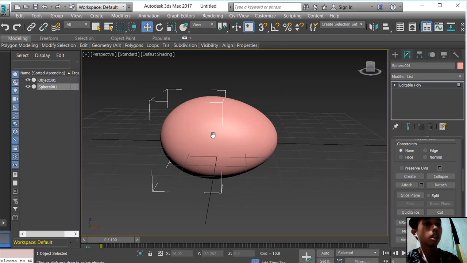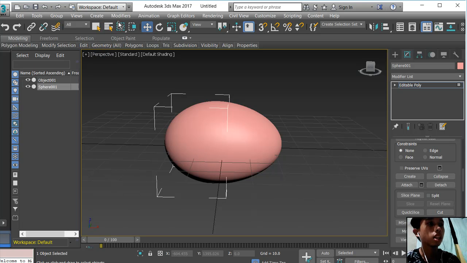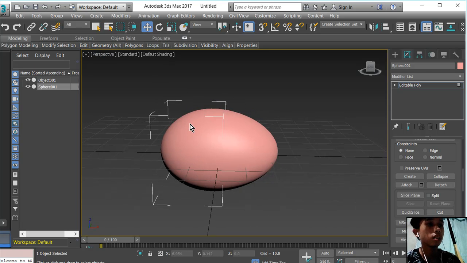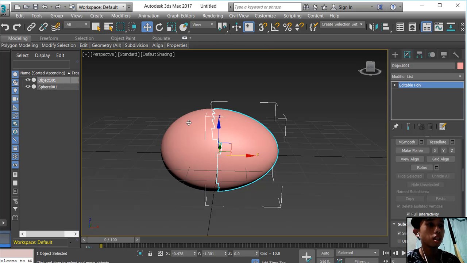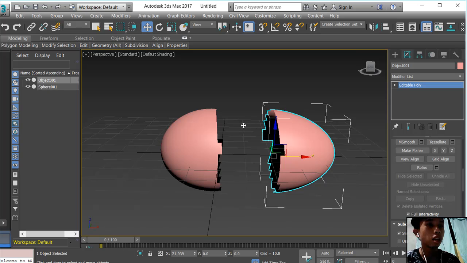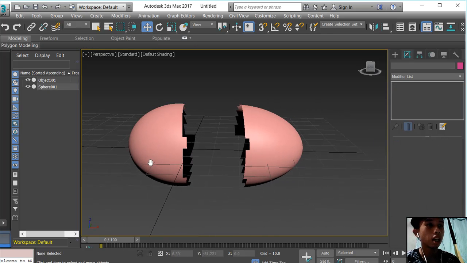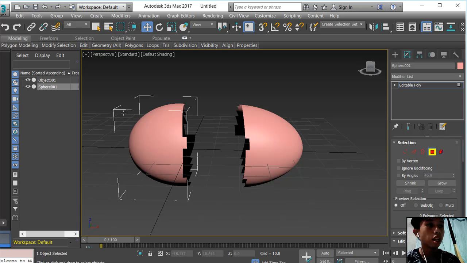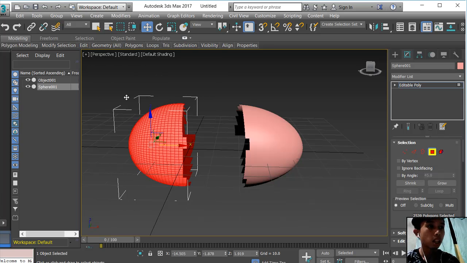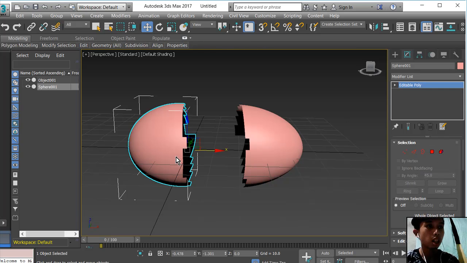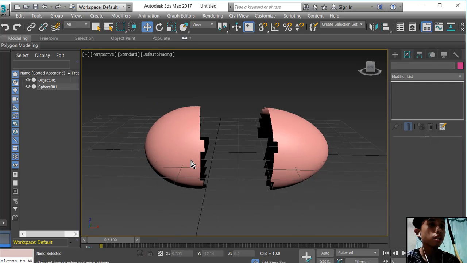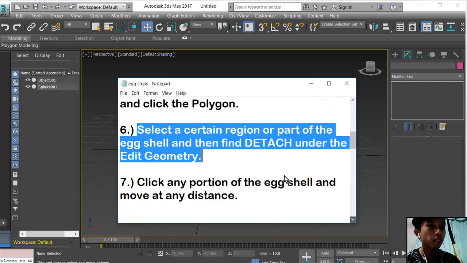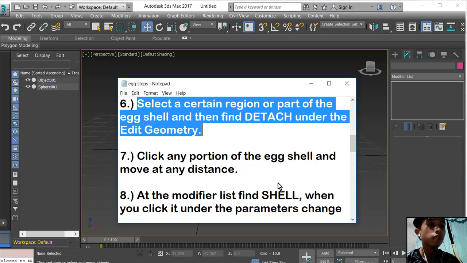Once you're done, you can move it just in a certain part. And now it's broken. The egg is broken. So at the center of that, click any portion of the eggshell and move it at any distance.